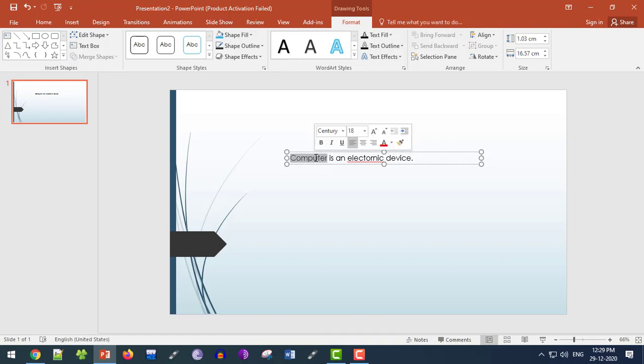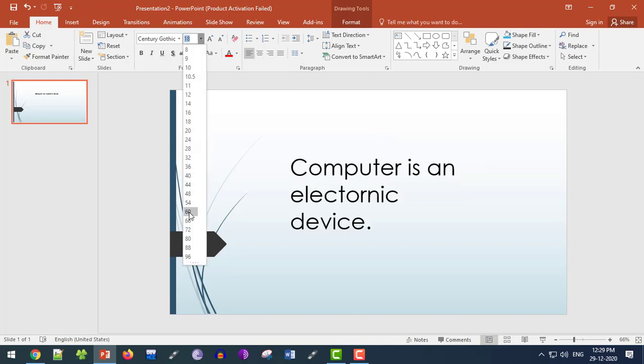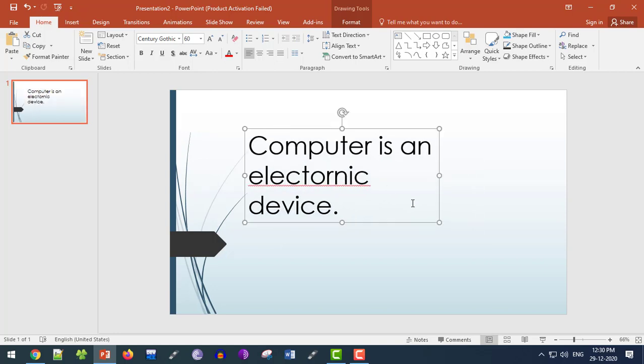So I just selected all the text, and here I click on the Home tab, and first thing, let's change the font size. Right now its font size is set to 18. Let's change this to 44 or even 60. So I have changed the font size. Next thing is the font style.